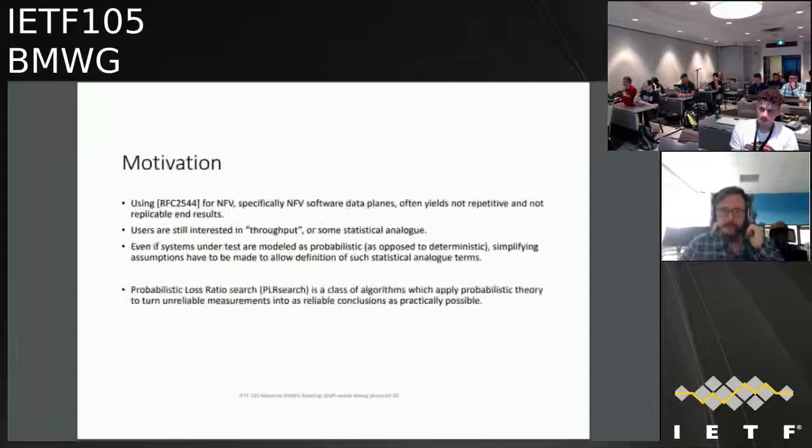So here is the motivation. The main point of PLR search is that it is a probabilistic algorithm. So it is suitable for cases when the device under test or system under test is not consistent enough. A typical example is that you perform one trial measurement, you see zero loss, but then you repeat the measurement and you see non-zero, maybe quite big loss. This is a problem for traditional deterministic algorithms, and PLR search is one class of algorithms that attempts to deal with this issue. Next slide, please.